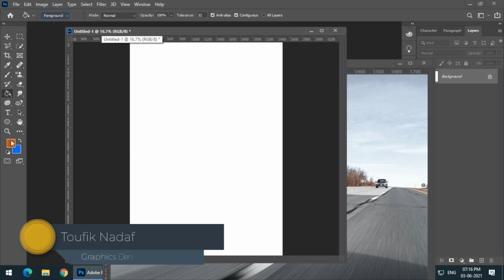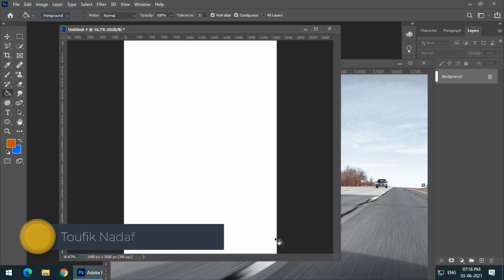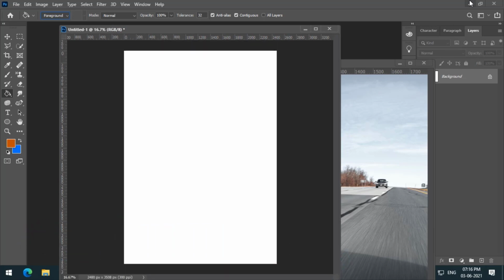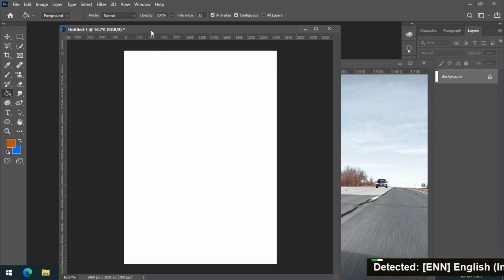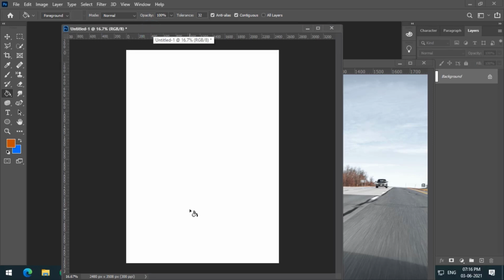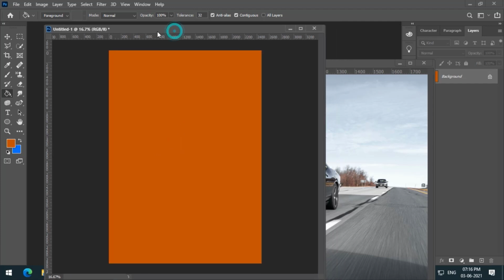I have kept whatever color that I want in the foreground, and I have created a new document. I'll turn this on first, the keystrokes, and I've created a blank document which has a white background. So after selecting the color, if I simply click on the document, it will be filled with the color that I have chosen on the foreground.